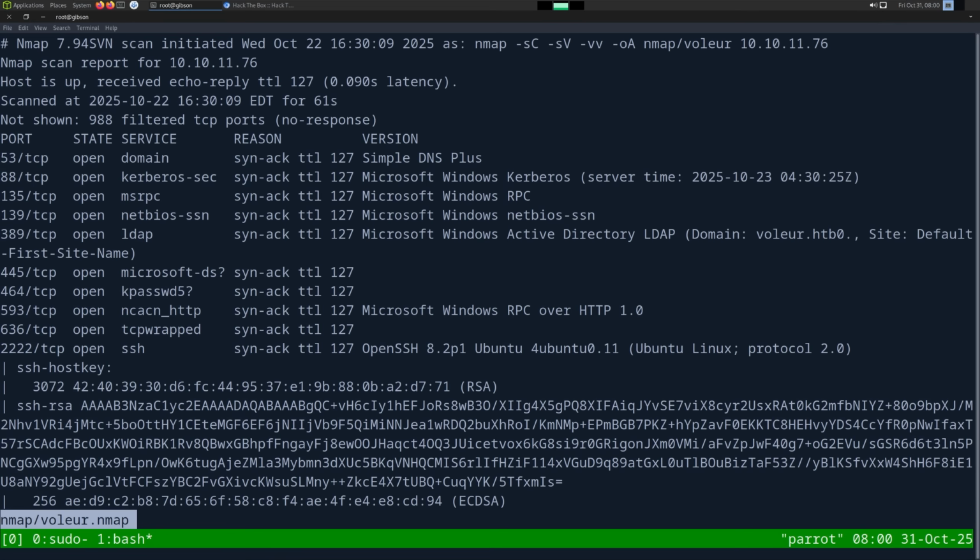Looking at the results, we have 12 ports open, the first one being DNS on port 53, and the banner tells us it's Simple DNS Plus. Whenever seeing this, I always scroll down and look to confirm, yes, Active Directory is at play. It's giving us the domain name of voleur.htb, and that's it.